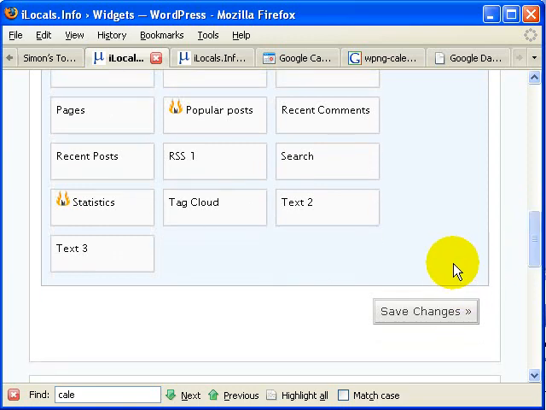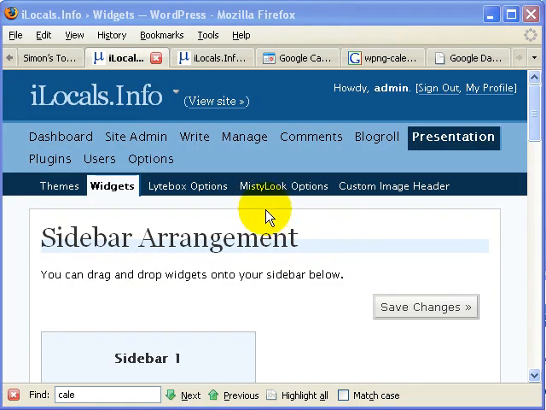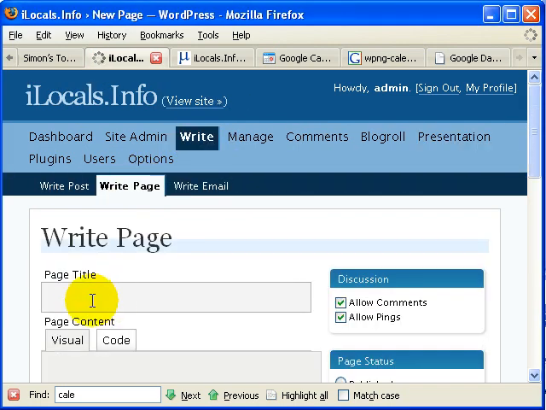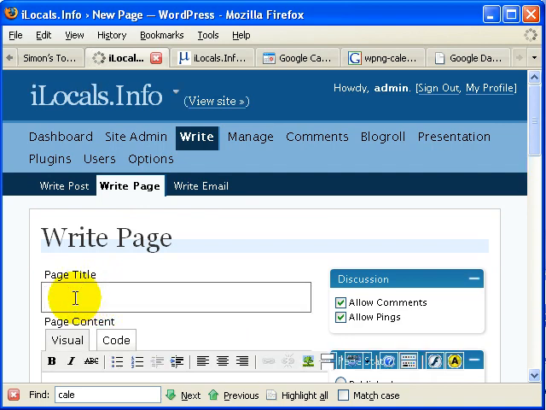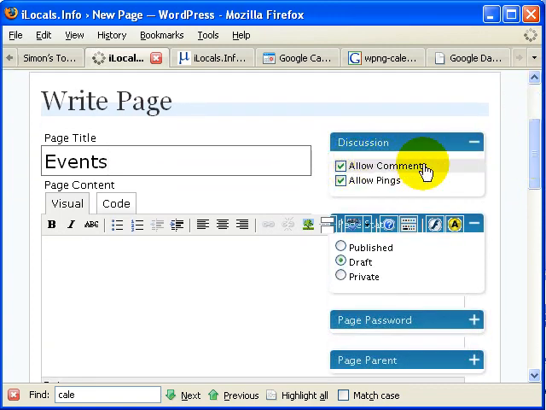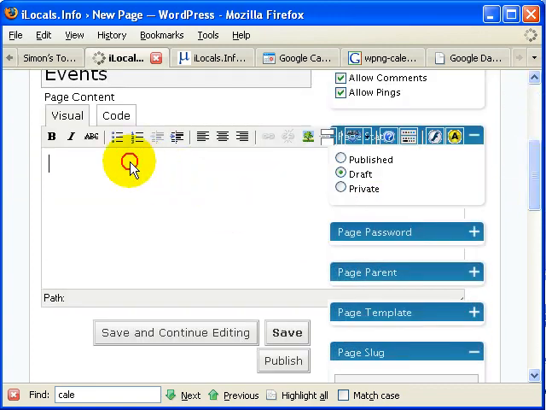The second option is to add events as a page. Let's go and show you how that's done. Okay, let's go and create a page where we will show the events. Click on write page. Give your page a title. Let's call it events. The next thing, you can decide if you would like comments or not. Leave the space over there empty. You can add something if you like to, but I'd leave it empty.